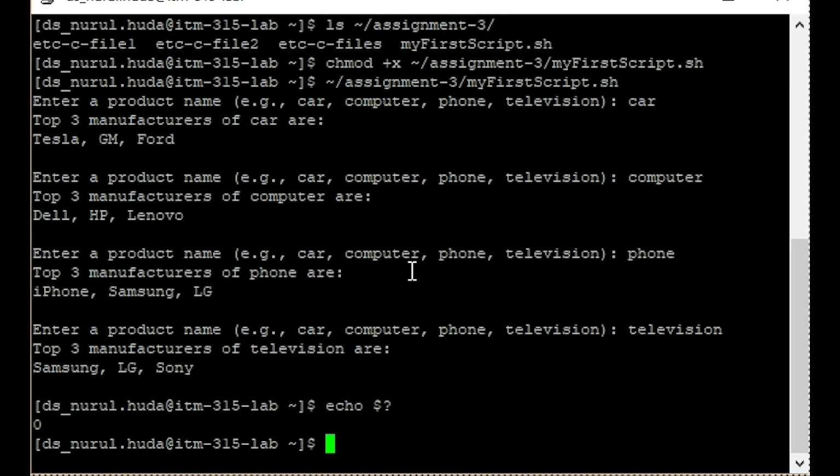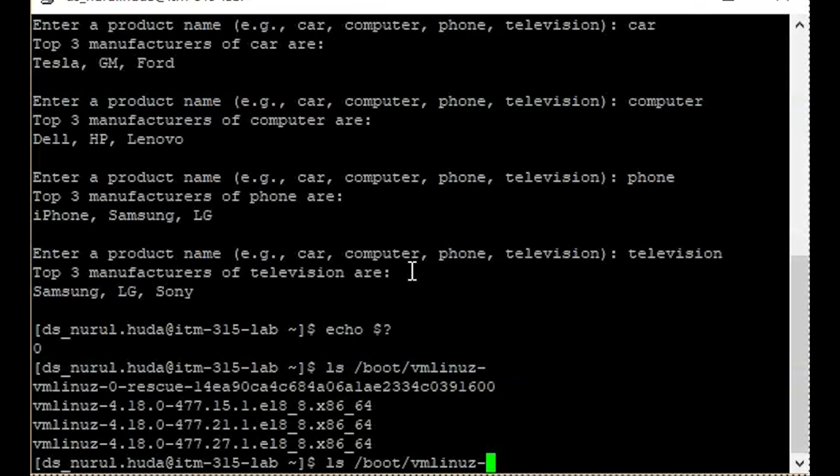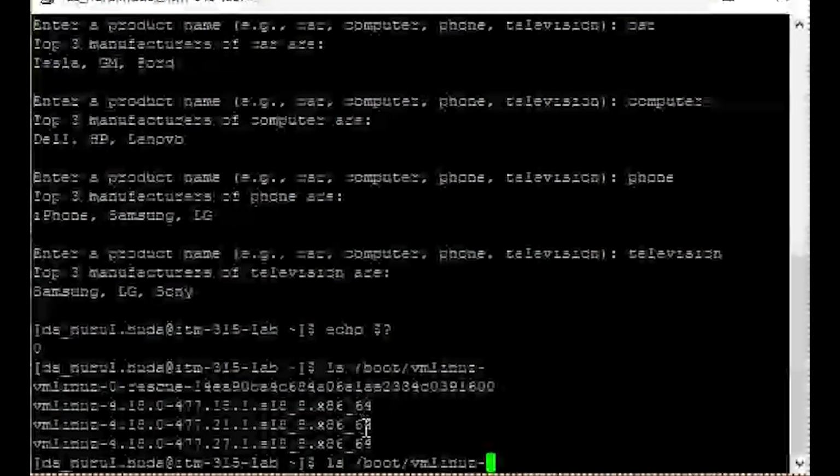Next, I'm going to look at the Linux kernel. The Linux kernel is located under the boot folder under the root directory. So let's say ls /boot, and after that there is the kernel that starts with vmlinuz. If I press the tab key on the keyboard, it will show all options available with vmlinuz-. So I'm pressing the tab key twice, and that shows all the kernels available here, but I don't know which one I am using.